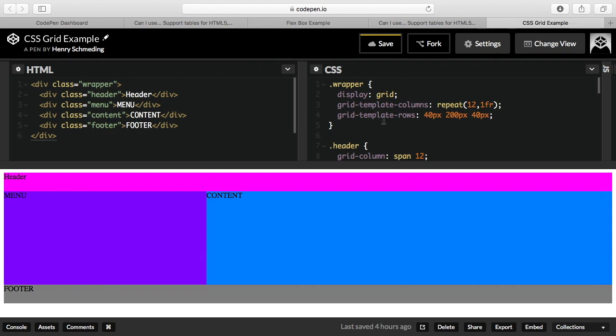And then we define the number of columns and then the number of rows that we have. To define the number of columns, I'm using this special thing called repeat. Essentially, instead of me typing out 1FR 12 times, I can say repeat 12 1FR, and that's the same as if I had typed it out 12 times on that row. That's the number of columns that we have defined for this layout here.